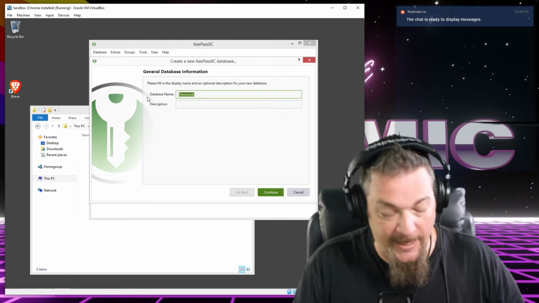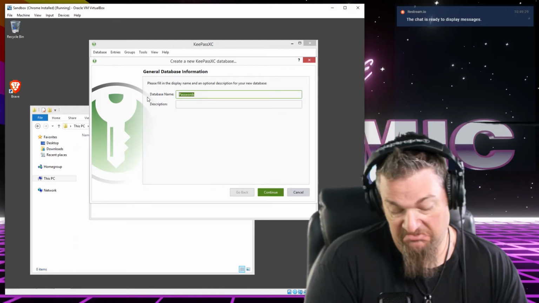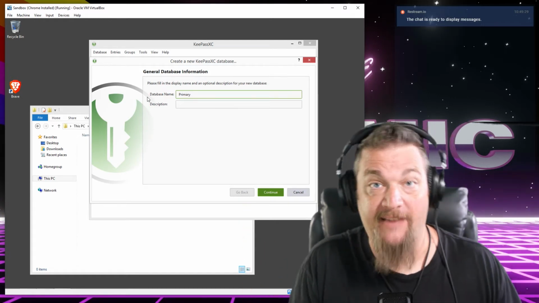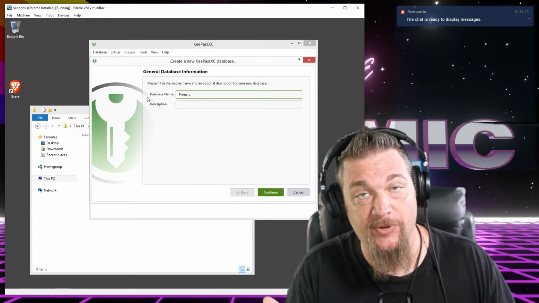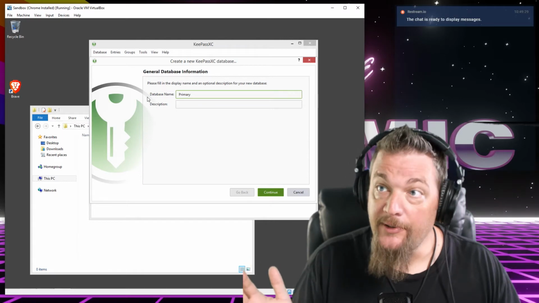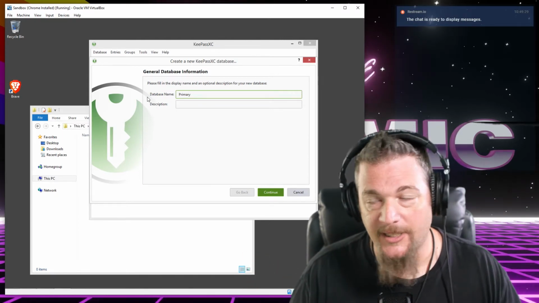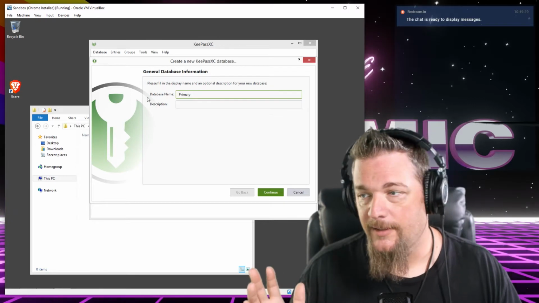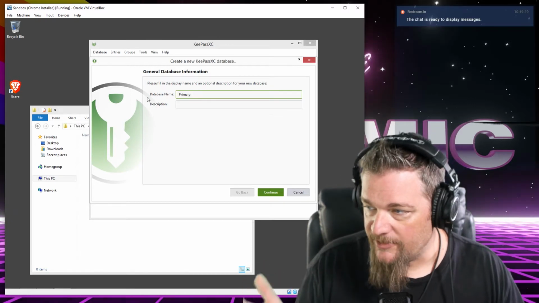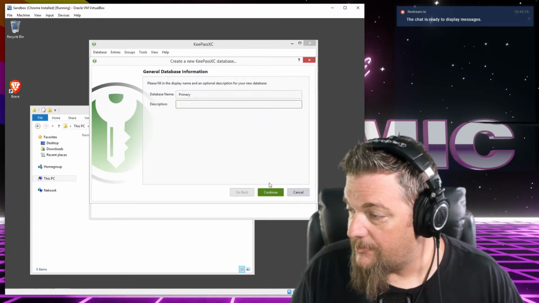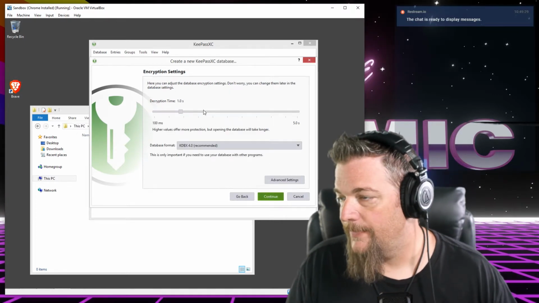It asks you to name the database. So we're going to name it primary, because, I mean, you can have multiple if you want, if you have different uses for them or something like that. You could do that if you wanted, but today we're going to pretend, for simplicity's sake, that you're only going to have one database file, KeePass file. So we're just going to name it primary, and we don't have to enter a description. We're going to click continue.